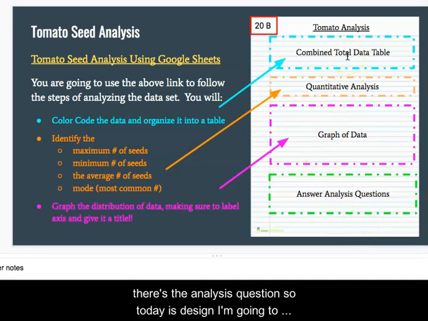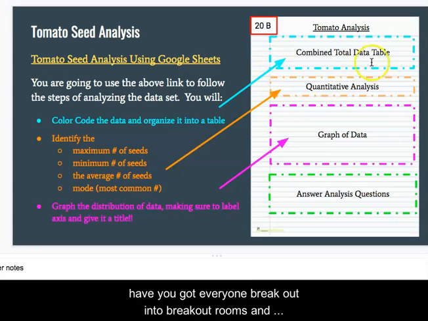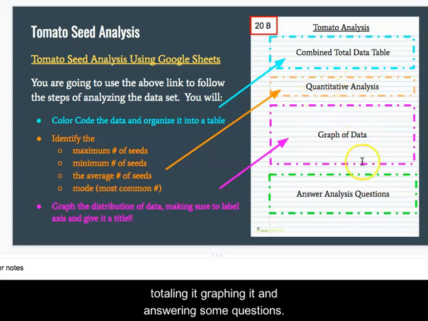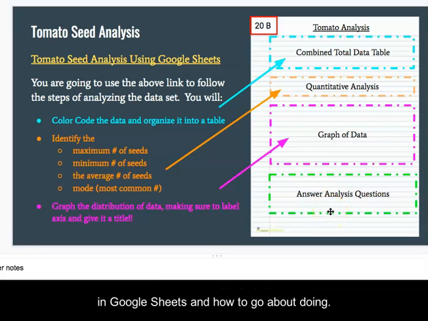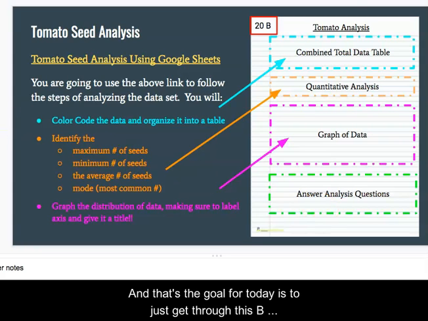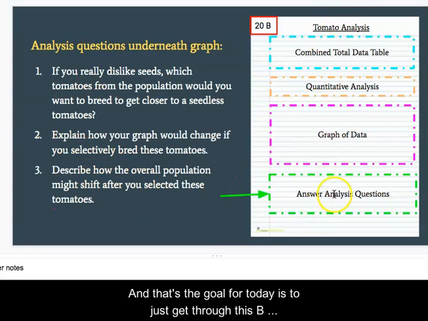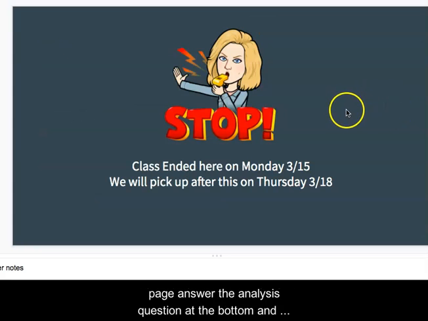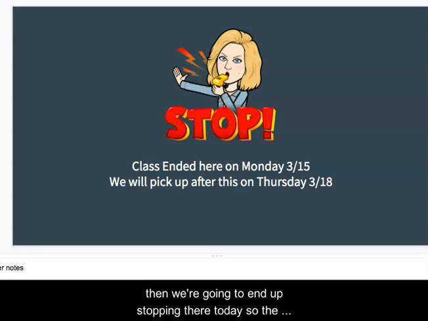So today is designed so that I'm going to have everyone break out into breakout rooms and groups to work on this together, but just organizing it, totaling it, graphing it, and answering some questions. And so again, this is data distribution, but also a lesson in Google Sheets and how to go about doing that. And that's the goal for today, is to just get through this B page, answer the analysis questions at the bottom, and then we're going to end up stopping there today.